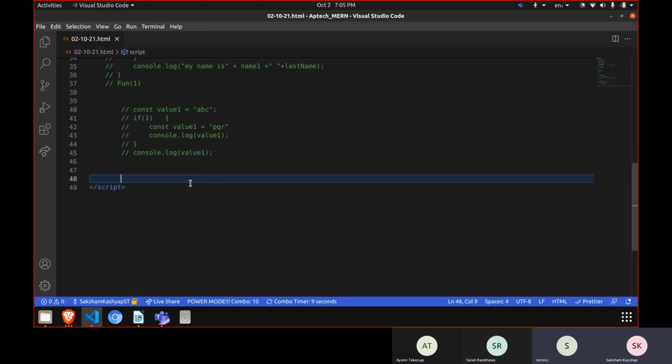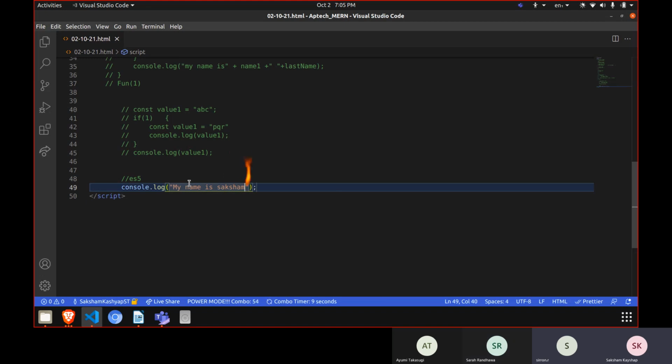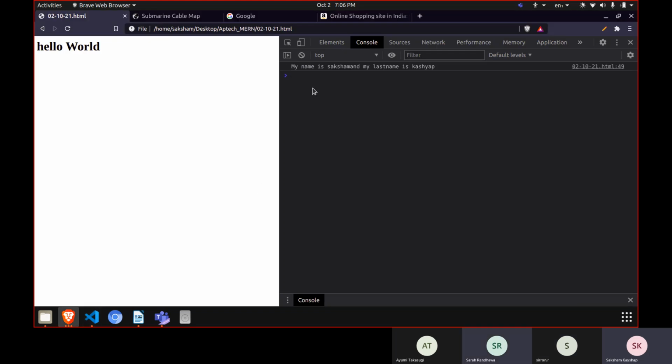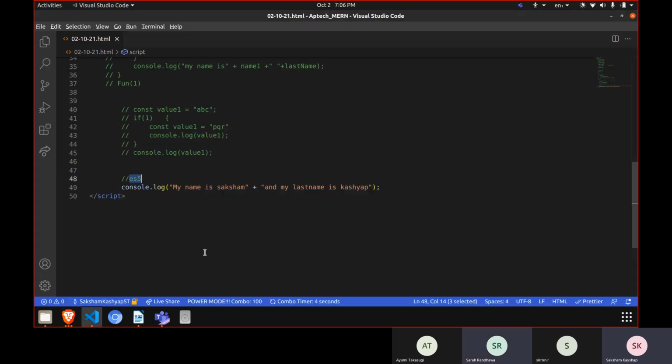As in the previous version of JavaScript, ES5. Whenever we want to print a string, like "my name is Saksham", and concatenate two strings together, like "my last name is Kashyap", we have to do it this way. The output will be only a single string.